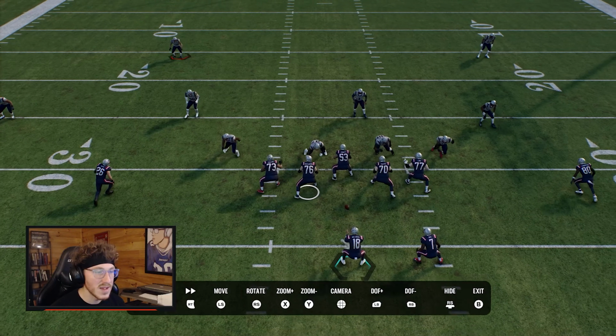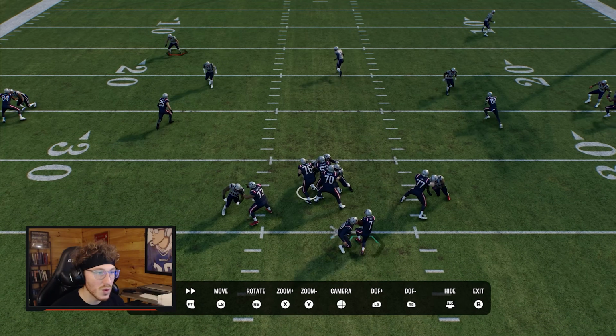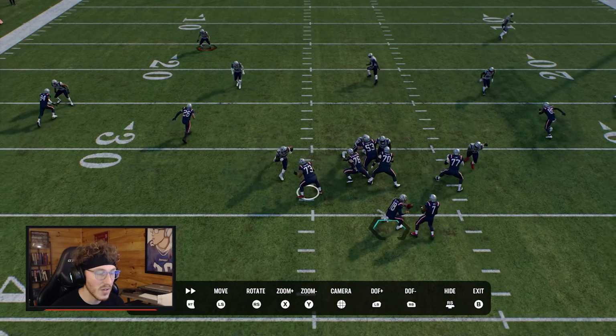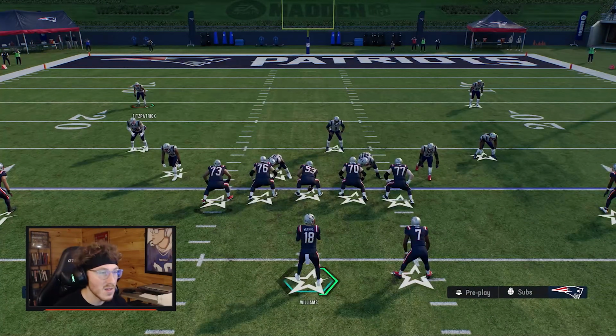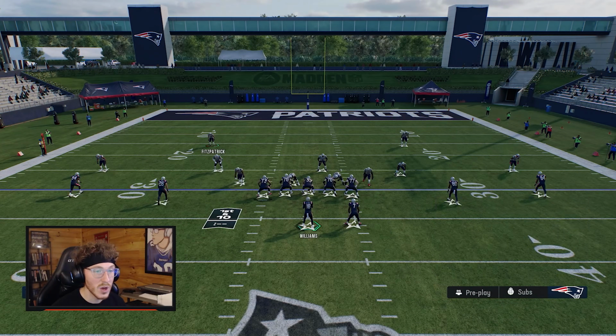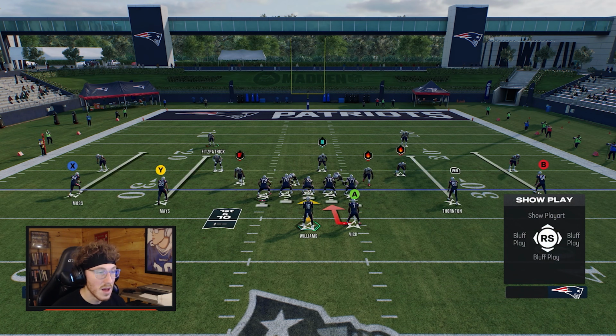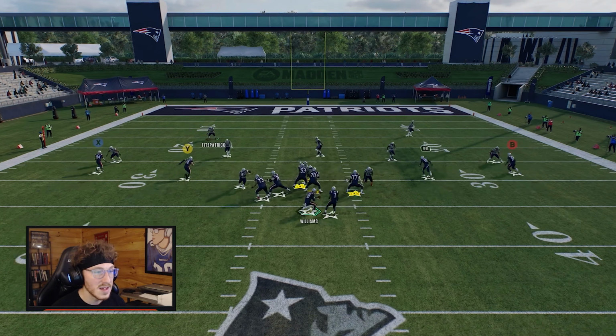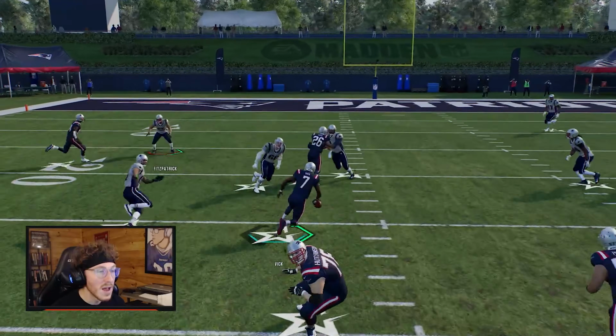But you can see 76 is just dropping straight back. He's never really looking over here to help double team on the left side. Now, let's say that we want to double team that left side. So let's say we go to halfback draw, and let's say we double team the left end here. What you're going to see is 76 is now going to go out there and look to double team.